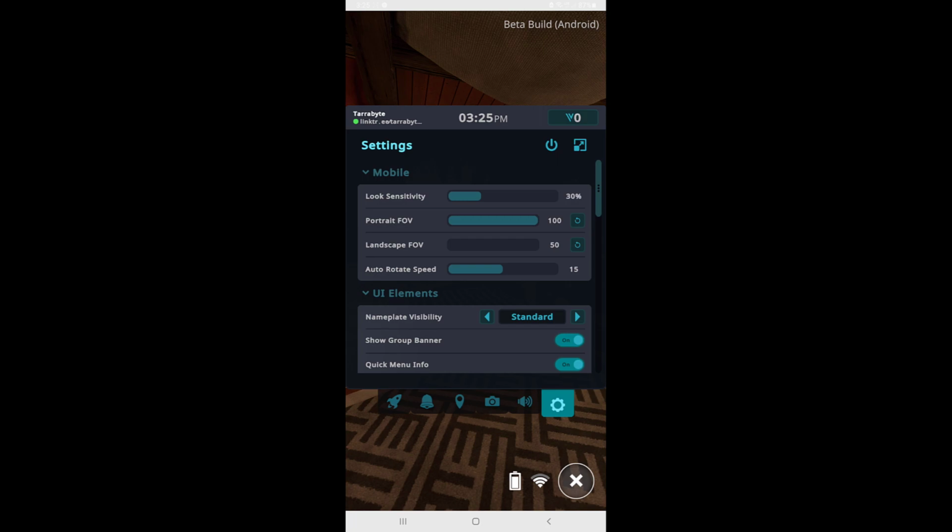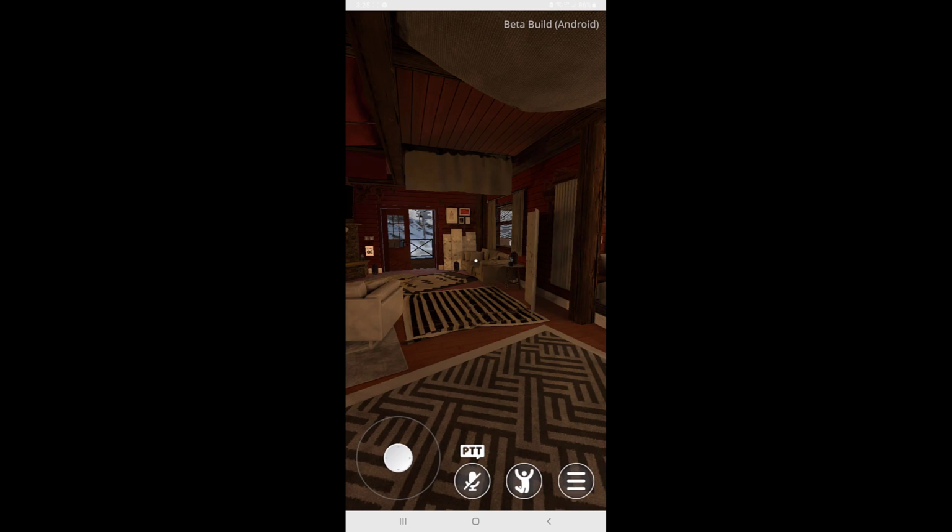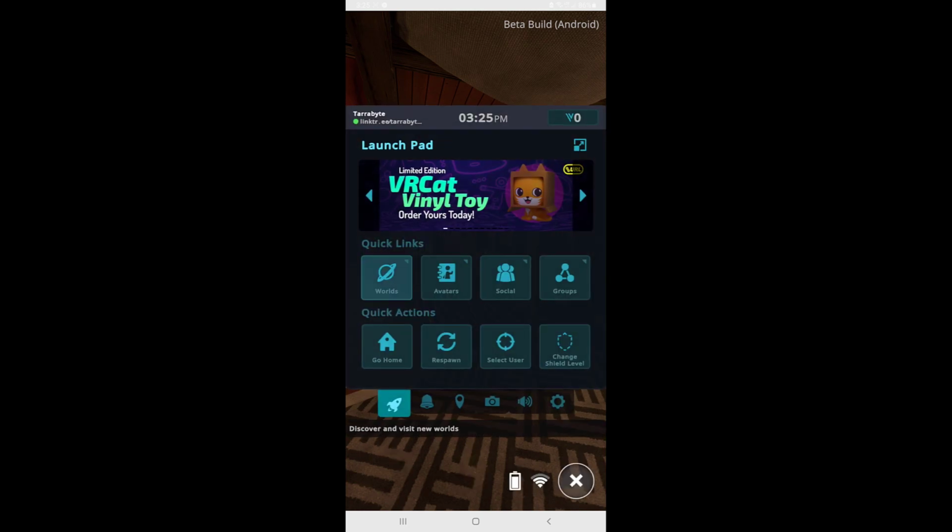You have everything you need right here, so look sensitivity, all that stuff. You get the idea. Then down at the bottom, obviously you have your battery. I keep saying obviously, I notice. You have your battery and you have your Wi-Fi signal or your signal for your phone in general, and then you have your X button. But we're going to go ahead and go to Worlds, and then it's going to turn my phone sideways.